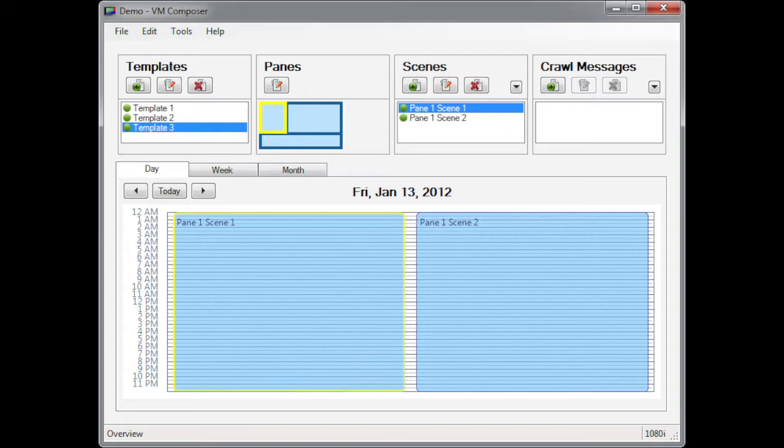Each pane contains one or more scenes. The scenes define the video, image, or text that the VM4HD will display within the pane. When a pane is selected in the pane preview, the scenes it contains are shown in the scene list to the right.